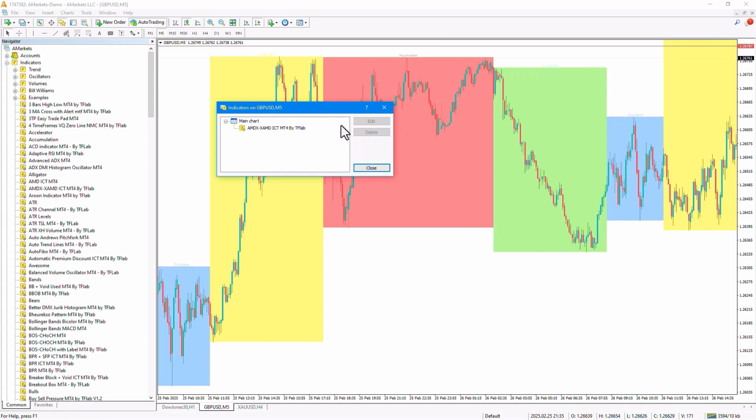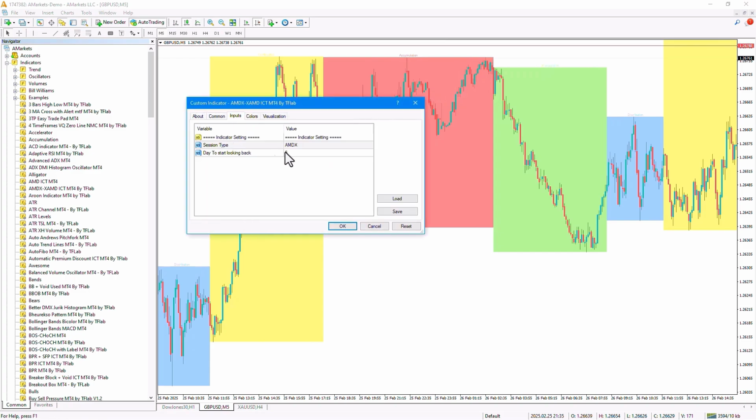In the settings section, in the input section, there are only two options available. In the first part, you can select the session type based on AMDX or XAMD, to define the status. In the next section, you can specify the number of days for identifying AMDX or XAMD, which is set to 5 days by default, but you can increase or decrease this amount. I set the session type to XAMD and the number of days to 10.